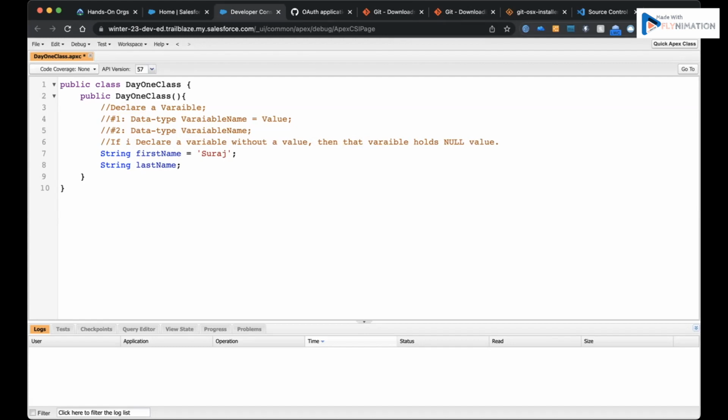That is the concept of every programming language. If you declare a variable with a value, it will hold the value, some information. And if you declare a variable without a value, then it holds the null value. That is the basic concept of every programming language. So Apex also follows the same. This is the way we declare a variable.